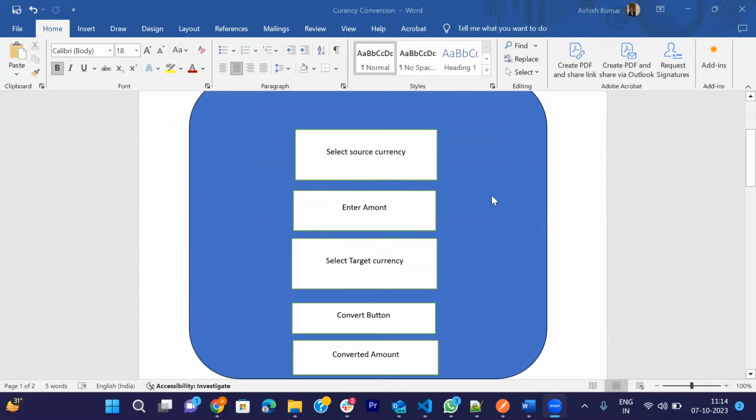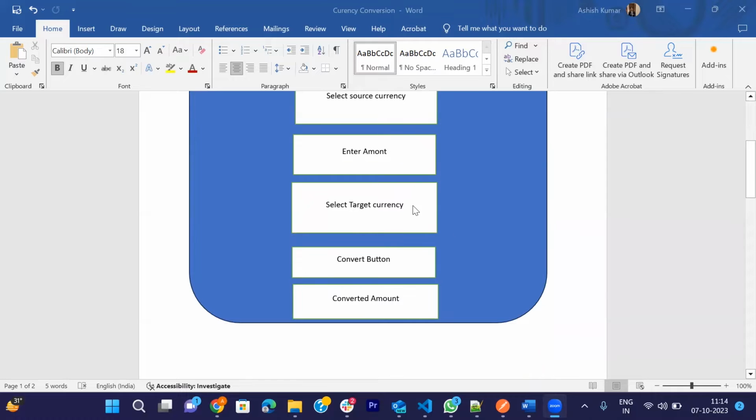As you see here, the first one is Select Source Currency. It will be a pick list value. In the pick list, you will see multiple currency values, and you will select from this pick list. After that, you will enter the amount you want to convert. After that, select the target currency, the currency in which you want to convert the amount.